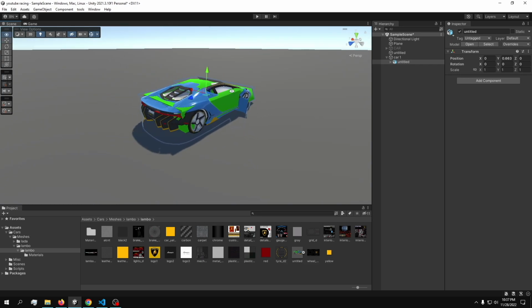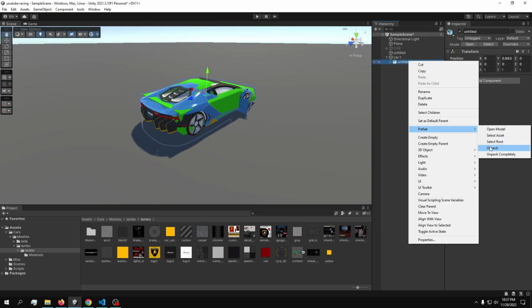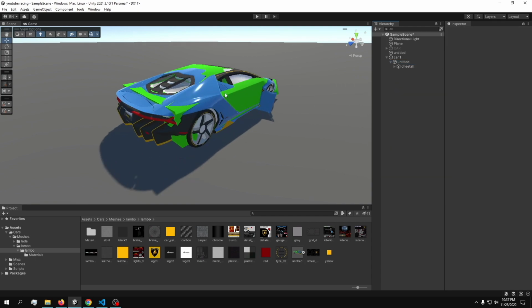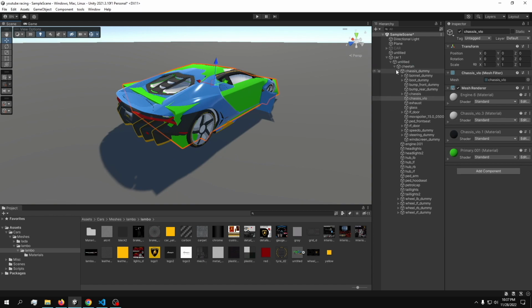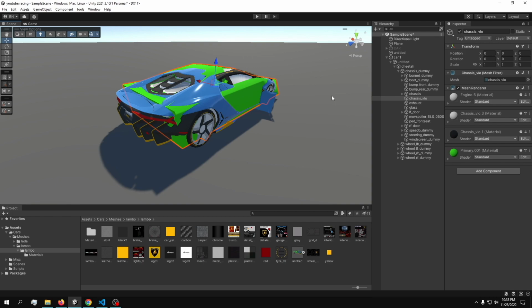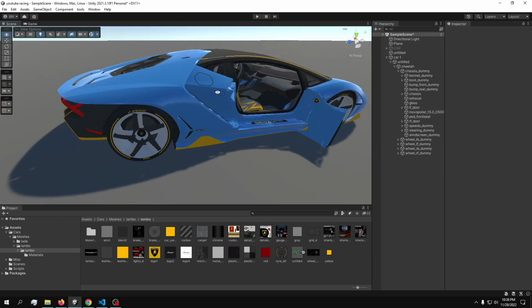Okay, the next step is to unpack it and then remove what you don't need from the car. I don't need these collision meshes, so I'll just delete everything like this. There we go.